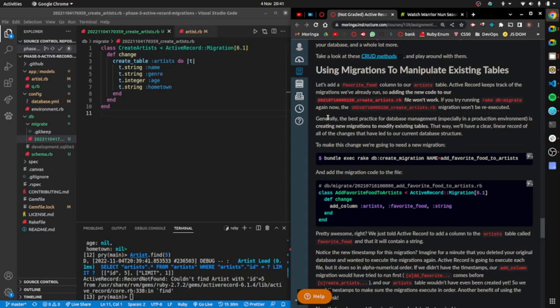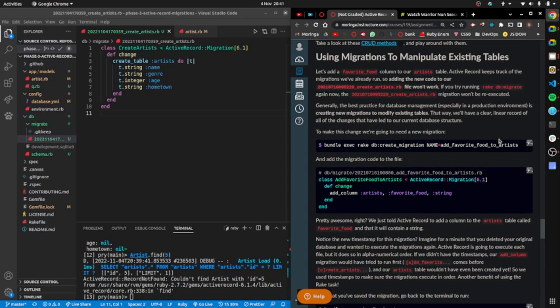Generally, the best practice for database management, especially in a production environment, is creating a new migration to modify existing tables. That way, we'd have a clear linear record of all the changes that have led to our current database structure. To make this change, we're going to need a new migration. So let me copy this.